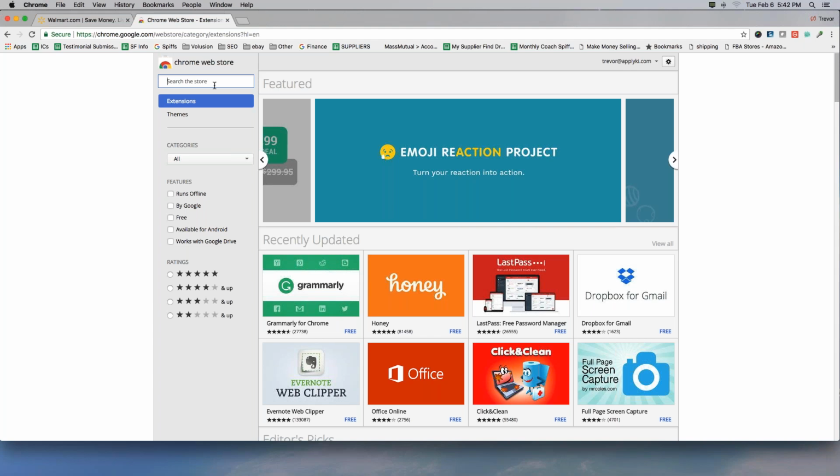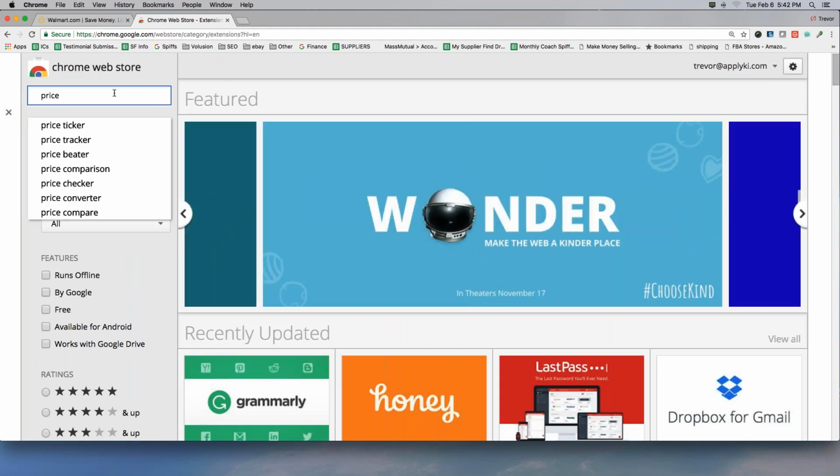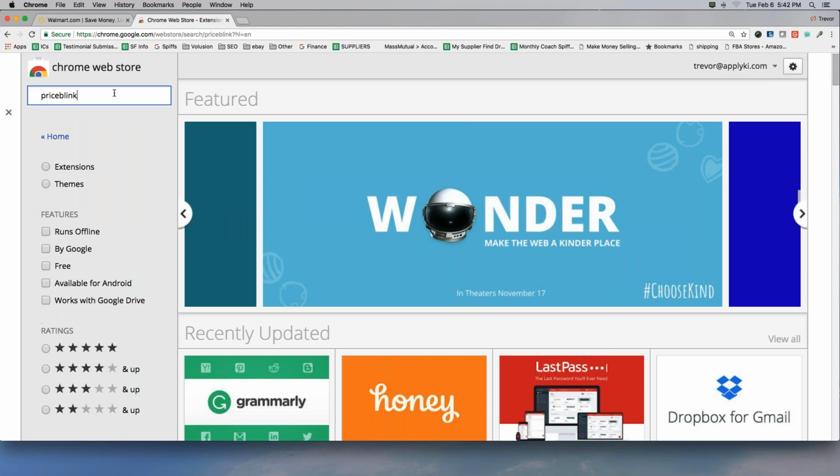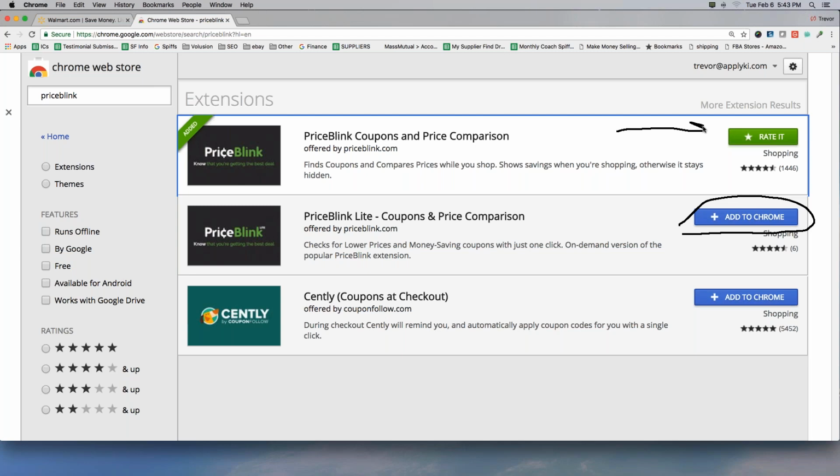So right here you can do a search, and I'll zoom in a little bit. Right here at the top left, I'm going to type in PriceBlink. And you'll see some options that'll come up. This is the one that you want. It's called PriceBlink Coupons and Price Comparison. And there'll be a spot like you see below here where you can add to Chrome. Now I've already added it, so it's giving me the rate button right here. But in your case, if this is the first time you're doing it, you'll want to click Add to Chrome.